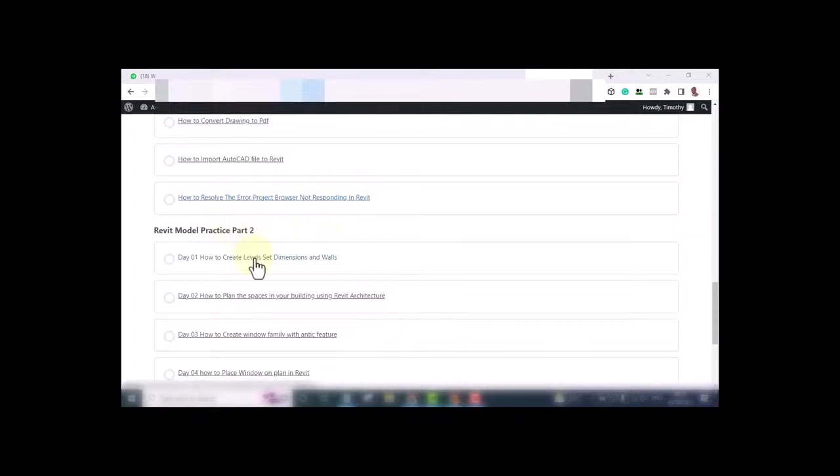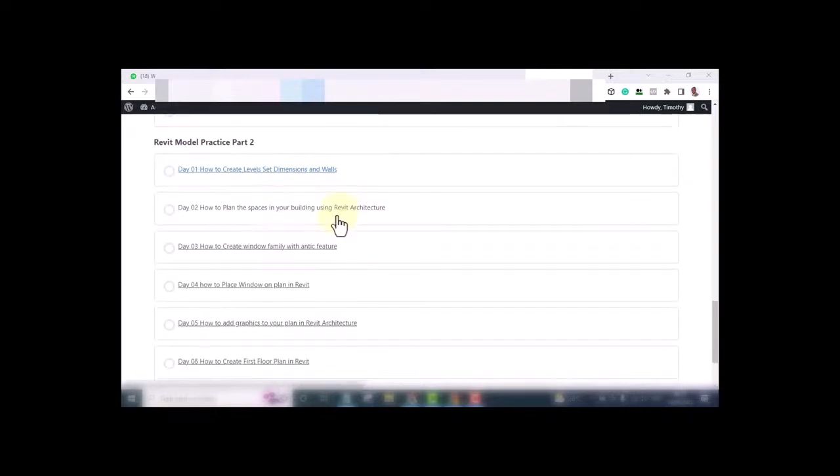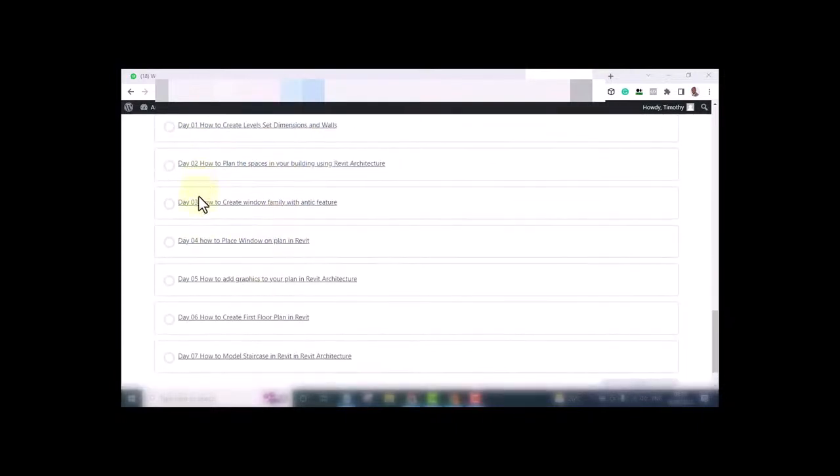Okay, and we now get to Revit model practice part 2. In this part, we pick another project where we started modeling from scratch, and the first video you see there is how to create levels and set dimensions and walls, and the second video is how to plan the spaces in your building using Revit architecture, and in the third you learn how to create a window family with antique features.